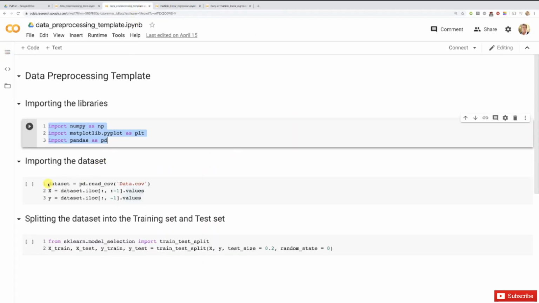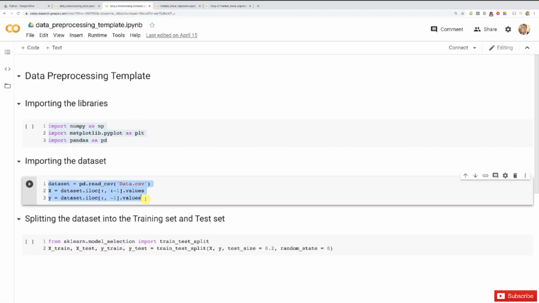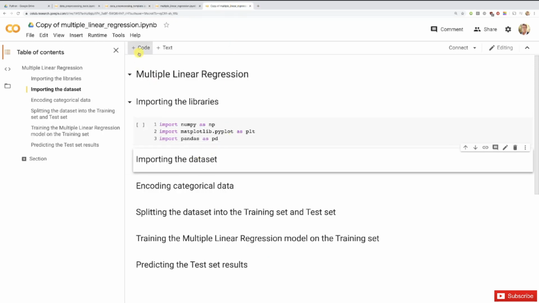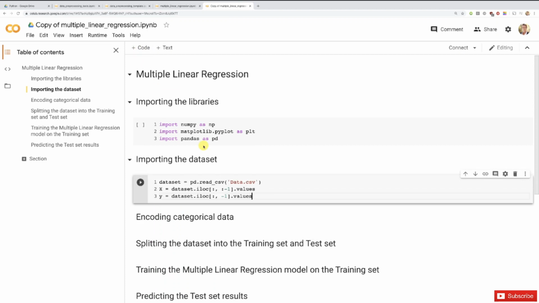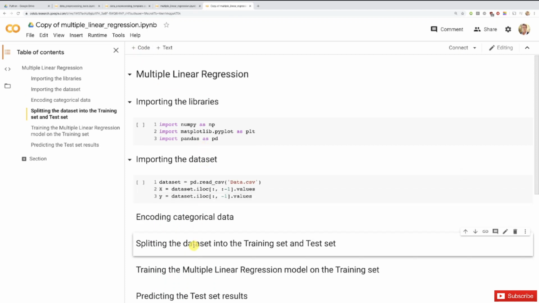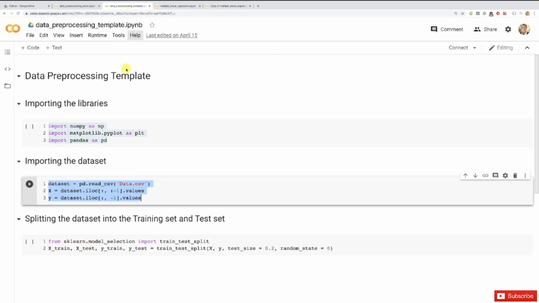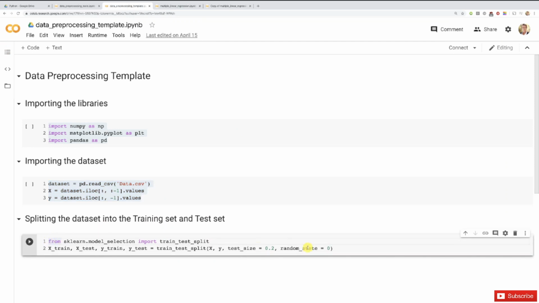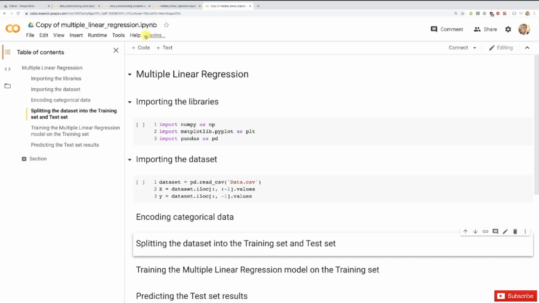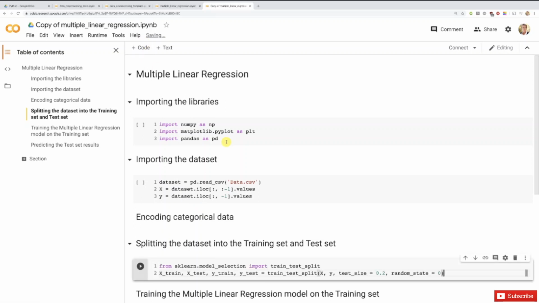Then we're going to take care of the second step of data preprocessing, which is importing the data set, creating therefore a new code cell here. And let's first take care of this, the last one, the easy one, splitting the data set into the training set and the test set, and pasting that in a new code cell right here. All right, perfect.